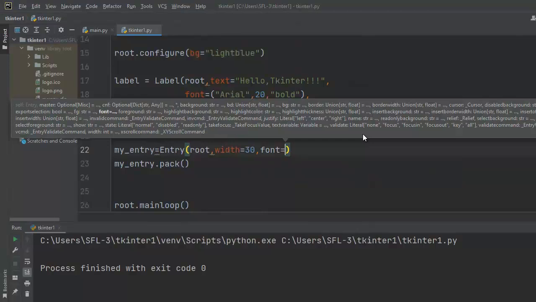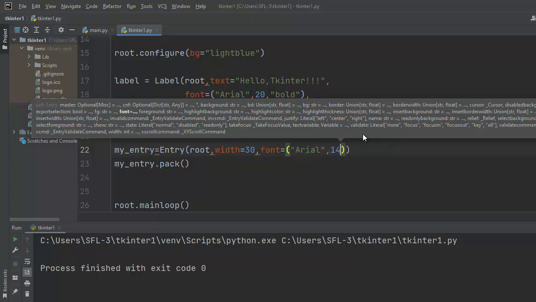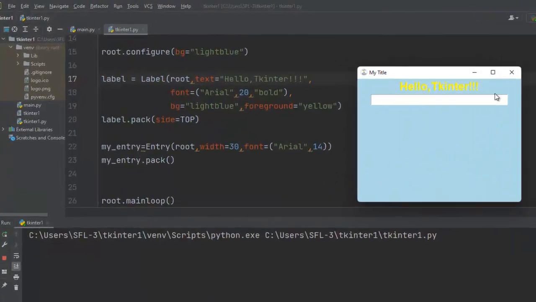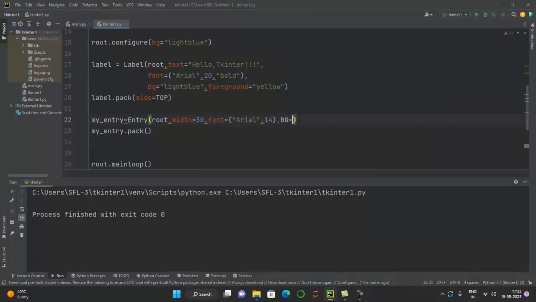Also we can set font using this font parameter. We can set font family. Let me use Arial. You can use any. And let me set font size to 14. Let me run this code. As you can see over here. Let me enter. As you can see over here, font family Arial.